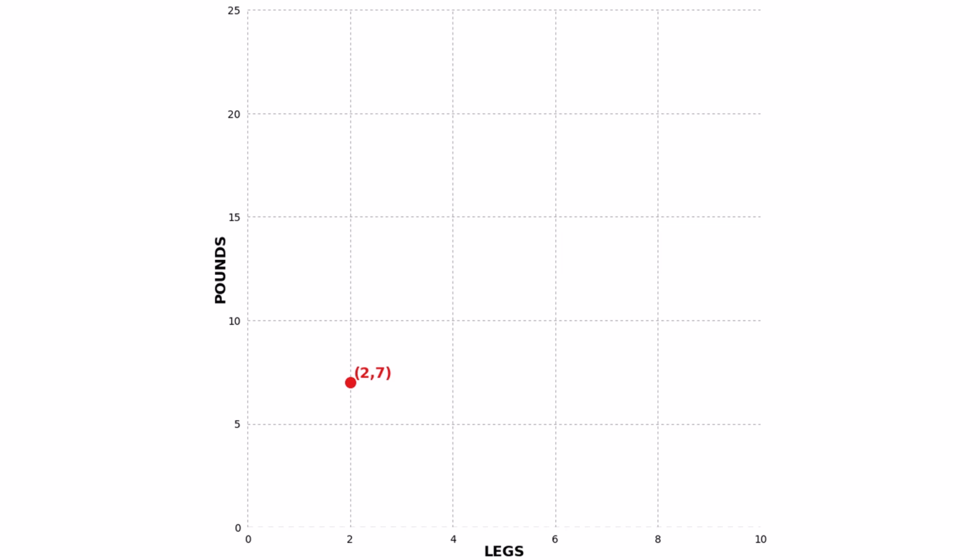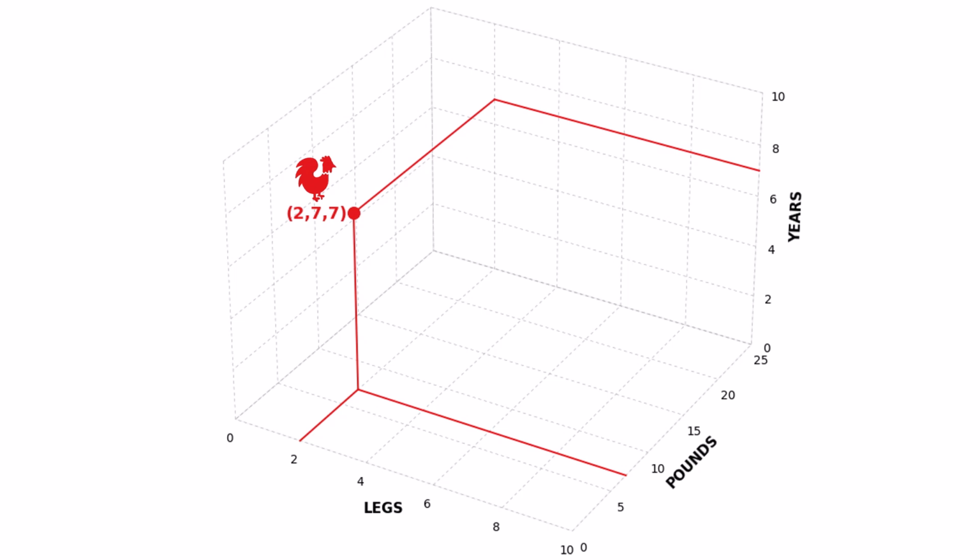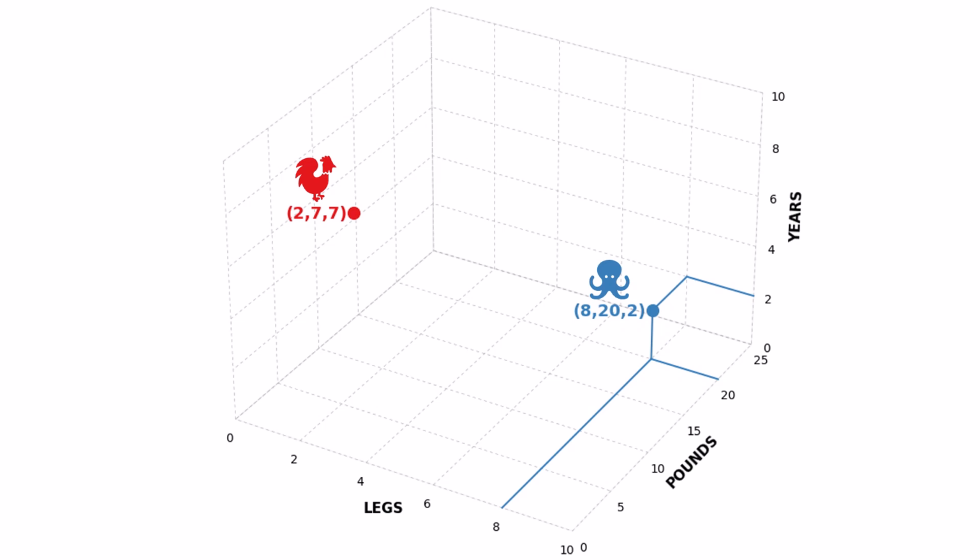In 2D space, a vector's tip can mark the intersection of two features. Here, the x value indicates 2 legs, and y signifies an average weight of 7 pounds. Let's say this vector represents a chicken. Likewise, 8 legs and 20 pounds can describe a common octopus. So with 2 dimensions, we can loosely describe animals. If we add a third dimension to show that the average lifespan of a chicken is 7 years, and it's 2 years for an octopus, then our description becomes a little more accurate.